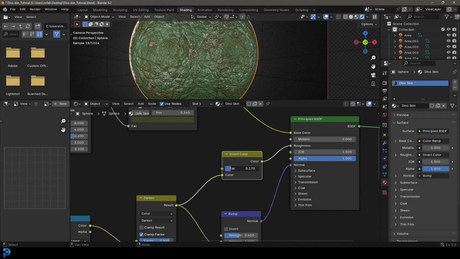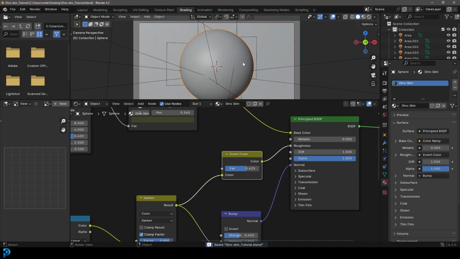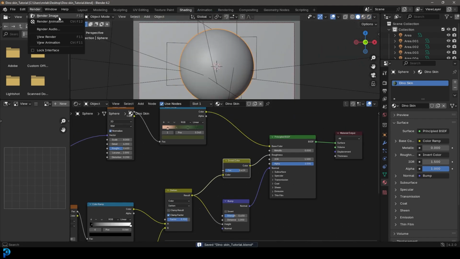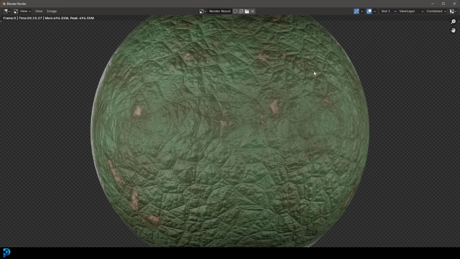If we go all the way down, it's very glossy. If we go up a little bit, it's more mixed. So I'm going to go with something like 0.6, 0.65, around about there. And now we can see this is what we have. Let's make sure to save, then go to render and render the image. And here we have it. We now have some nice looking dinosaur skin.